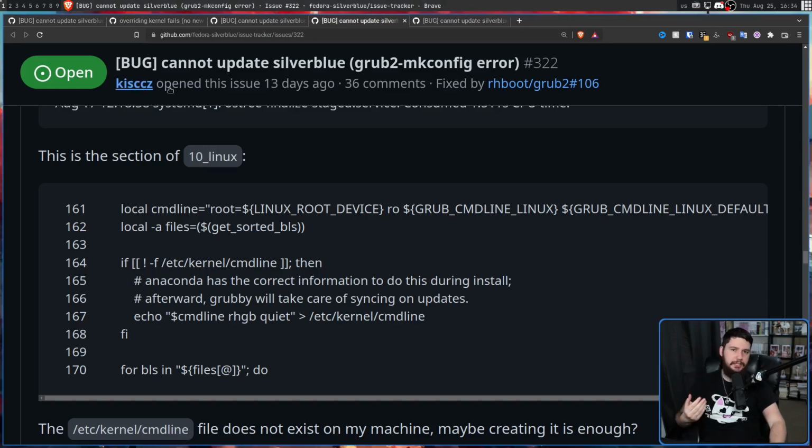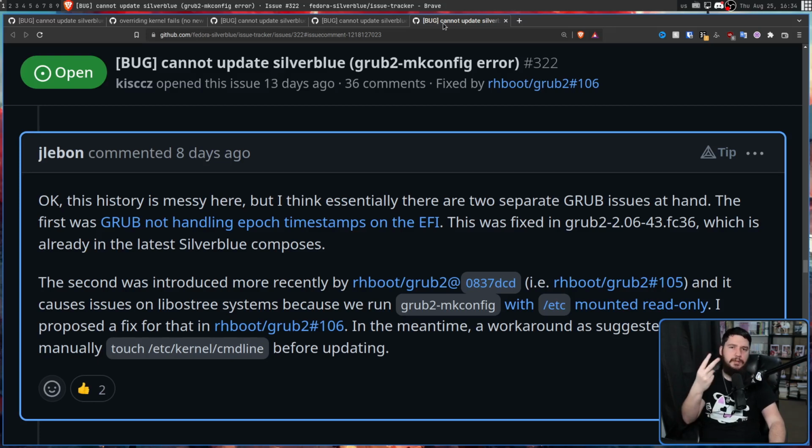According to another GitHub user called JLebon, there are two separate issues at play here. The first one being that Grub had an issue with files created at the Unix epoch time. This was addressed in Grub 2.06-43.fc36, which is the version that Silverblue currently ships. For some reason, Silverblue was generating some files for Grub that had completely busted creation dates, thought they were made in 1970, Grub had no idea what was going on with them, and that caused a freakout for EFI systems.